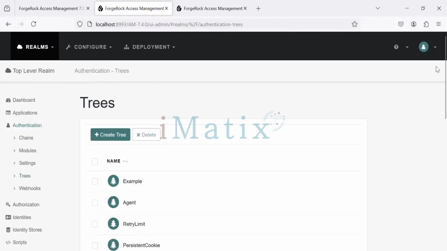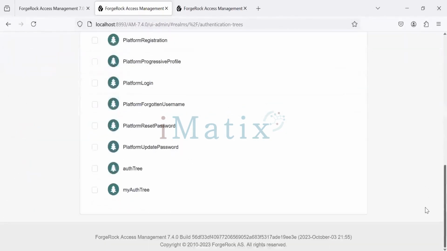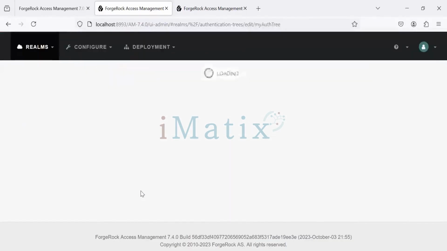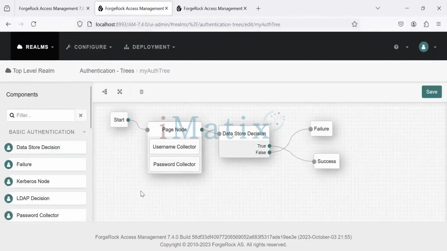The complete whole is called a tree, right? Complete for all the nodes. The combination of nodes in a single tree is called a tree. This is a tree. Now we have created one tree to authenticate the user. This is my authentication tree. Now what I'll do is go and try to authenticate the user using this tree.